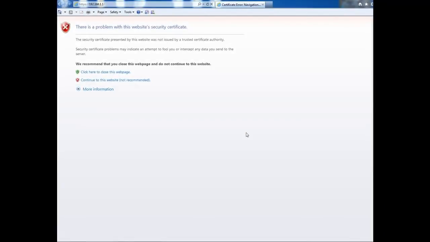So now, if you remember, when we factory defaulted this, it set the internal interface to 192.168.1.1. That was the default. And so I open up the web browser and I type in https://192.168.1.1 and hit enter, and you're going to be prompted here to continue with the certificate.